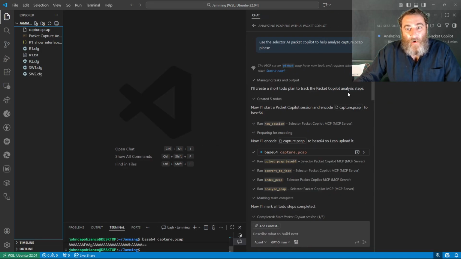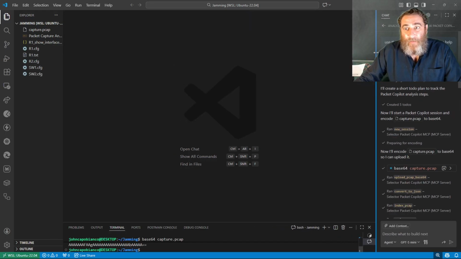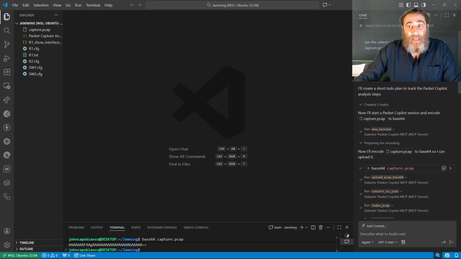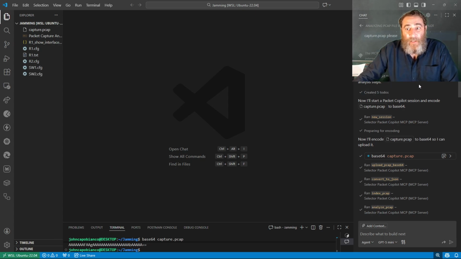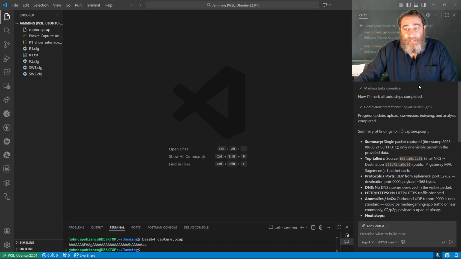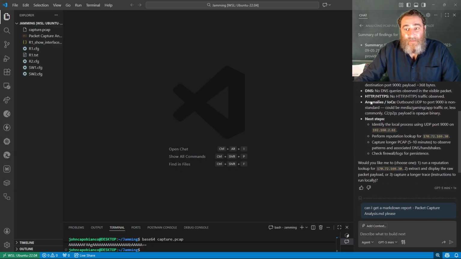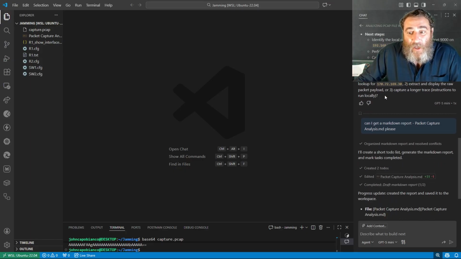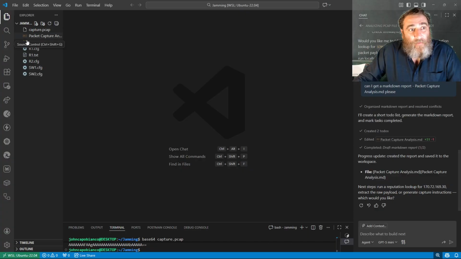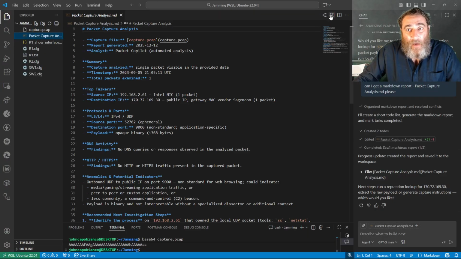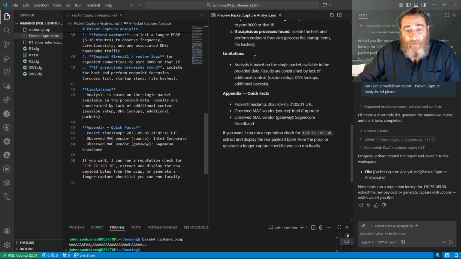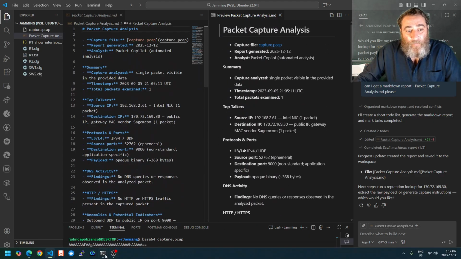This is in VS Code, and I have a session here I want to show you that I've gone ahead and used the packet capture through the VS Code MCP. So can you use Selector AI Packet Copilot to help analyze this capture.pcap, please? It goes ahead and does all of the necessary steps and then gives us our summary analysis. Now the advantage of something like VS Code is that I can ask it to then go ahead and generate something like this, a markdown report, right inside of my working folder of this packet capture.